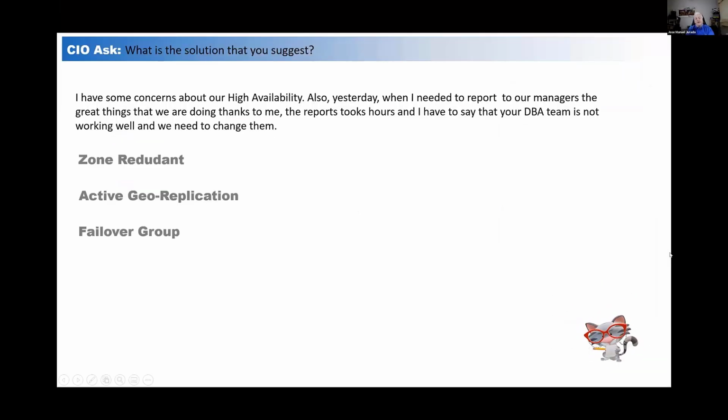Okay. So I have other concerns about high availability, Thamires, because yesterday we needed to report something that happened in the data center. I would like you to please explain what options we have for high availability, because we have many problems, and I would like to distinguish them from a technical point of view. Could you please explain what options we have?